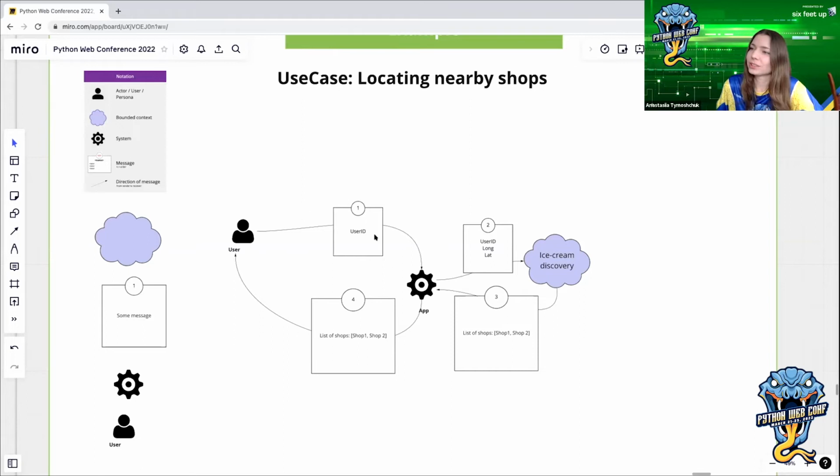So the user sends some information in. At this point, the user is already known, so there would be a user ID probably. Then after that, there would be a user location, longitude and latitude. And after that, the answer from this part of our application, from this bounded context, from this domain, would be the list of shops, which the user can then pick from. This is how you model the messages between different systems.